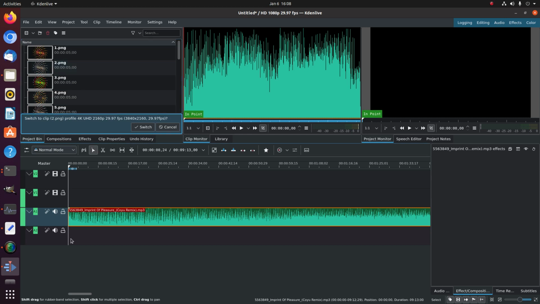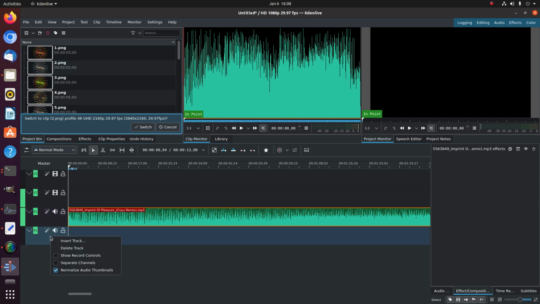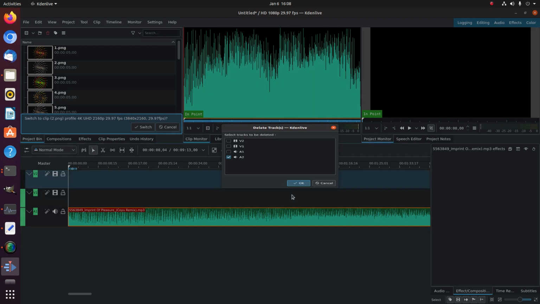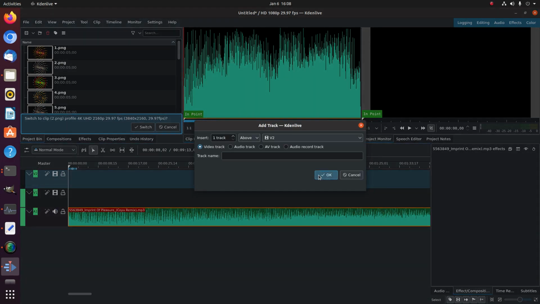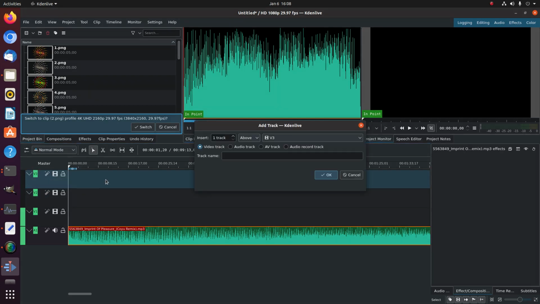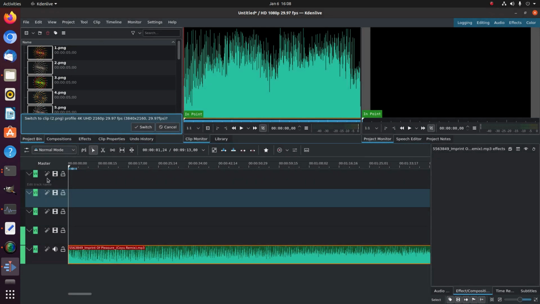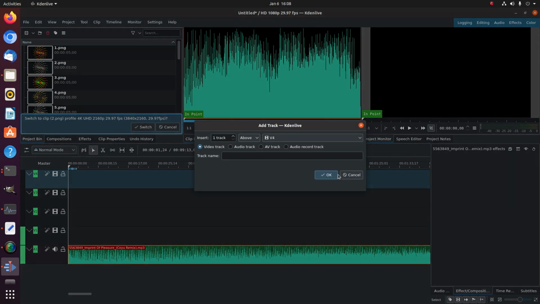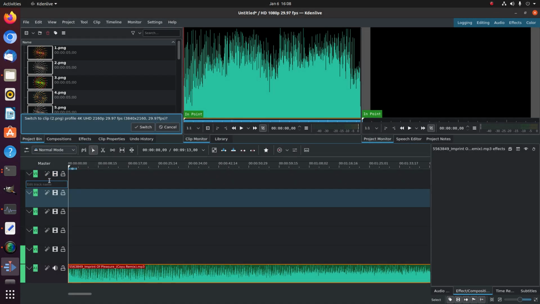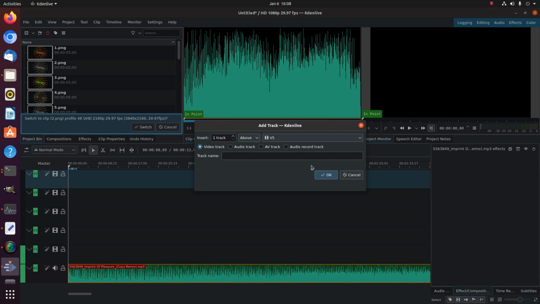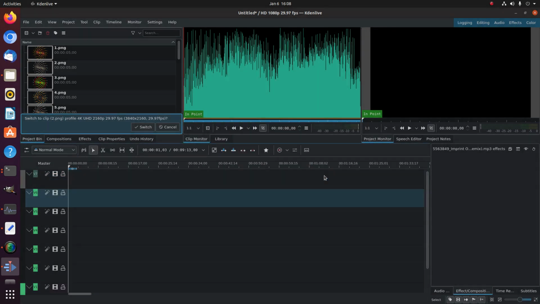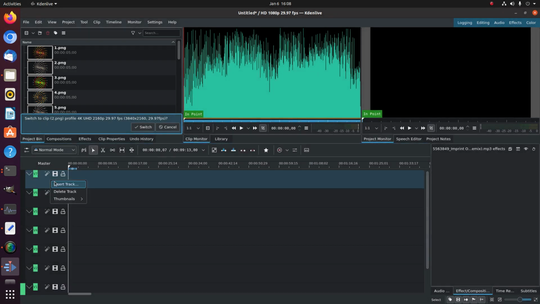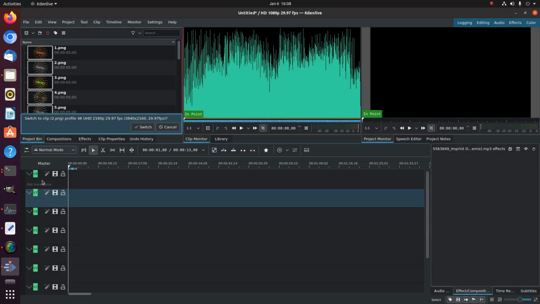And now I'm gonna delete the second audio track. I'm gonna add 12 layers. Just right click the layer, the video layer, insert track, and then say OK. And you do this 12 times. You want to make sure your computer has enough RAM to do this sort of thing.